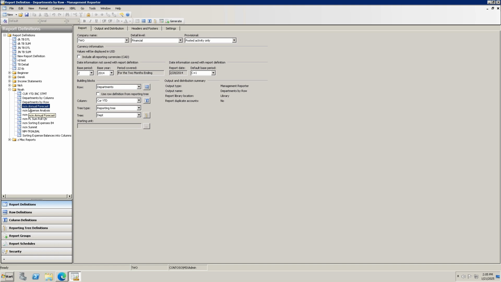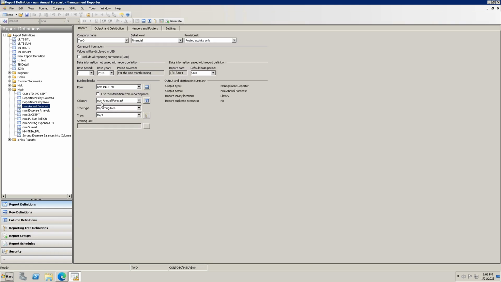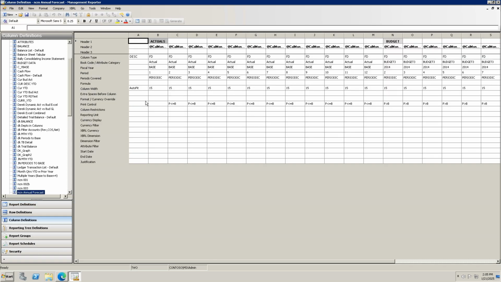Look at annual forecast. And we'll look at the column definition for this report. Now we have a lot of FD columns. The first 11 or 12 columns are all referencing actuals for whatever year I run the report for. And the period numbers are hard-coded 1 through 12 for each one of these columns. And they're all periodic activity.